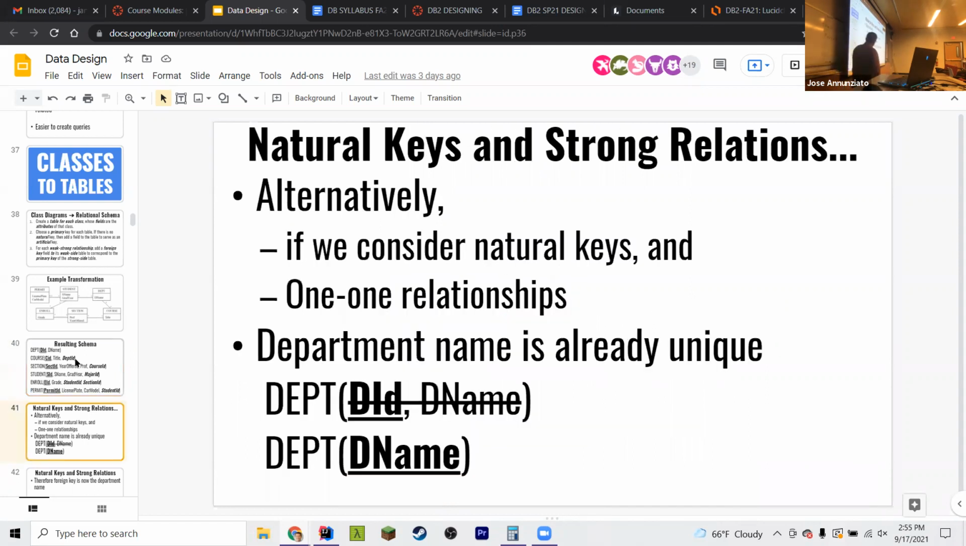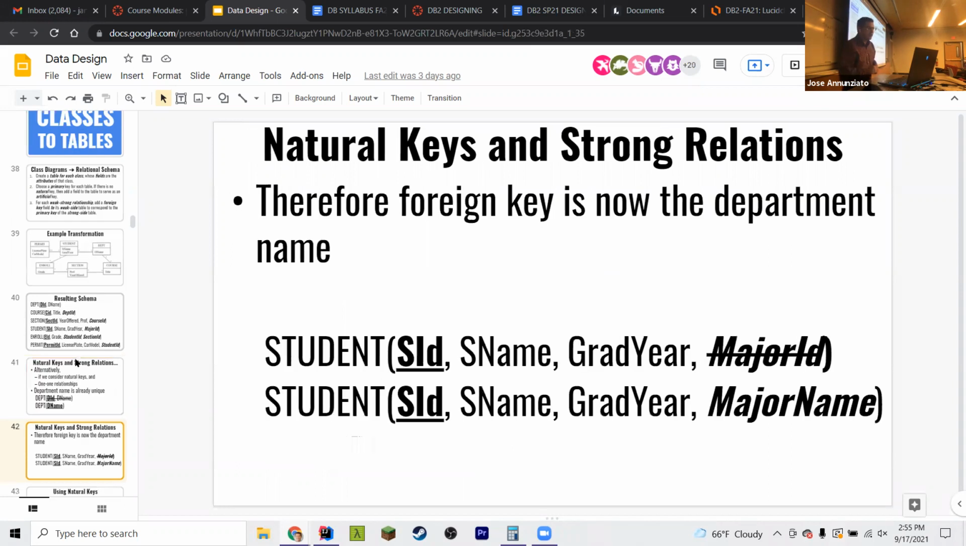So for instance, we might say, wait a minute, the department name is unique enough. It's unique enough. I don't really need this artificial key. The department name can be the primary key, and that's it. And once I have the department name be the primary key, I can go and modify everybody else who's referencing the department. Like for instance, the student.